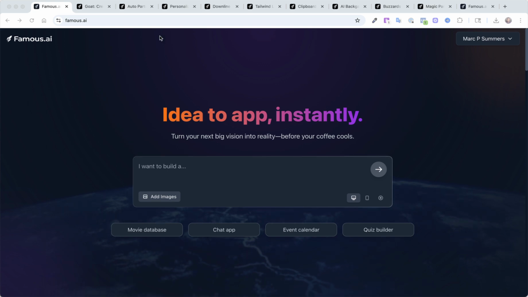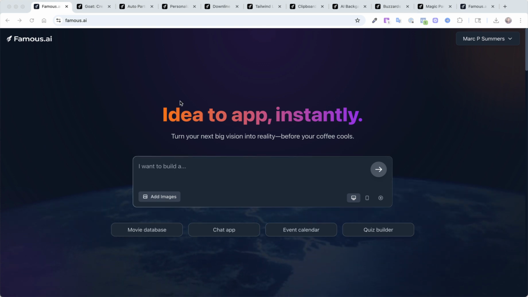As you can see, I am using Chrome here and I have a few tabs open, and all those tabs have something very similar about them, and that is the favicon is this white rocket with a black background, which is the Famous logo.